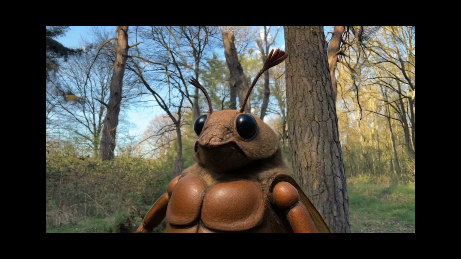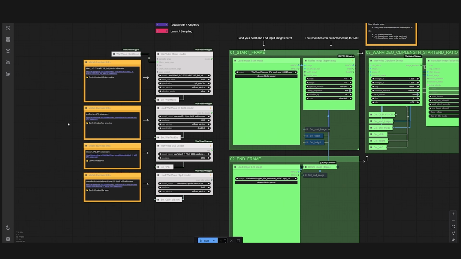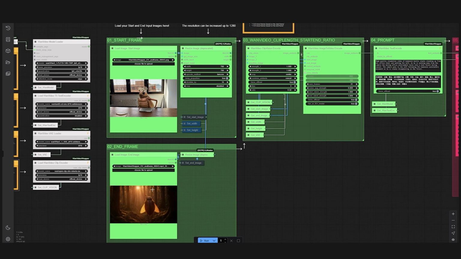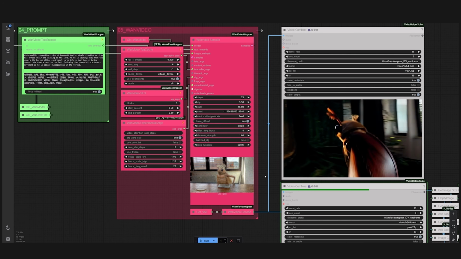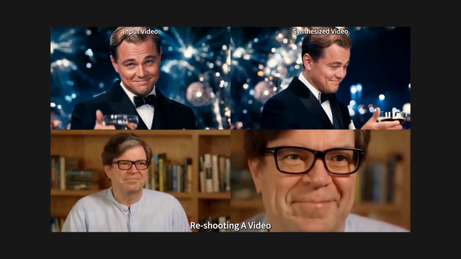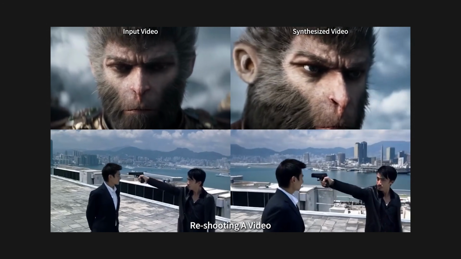Another video workflow that we created for this project was the frame interpolation workflow. So you give an input frame, you give an output frame, and you let the model fill in the stuff in between. Another cool thing that you can do with the video model is change the camera movement in existing footage.